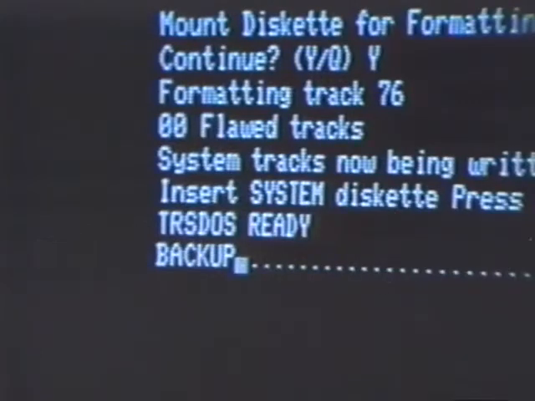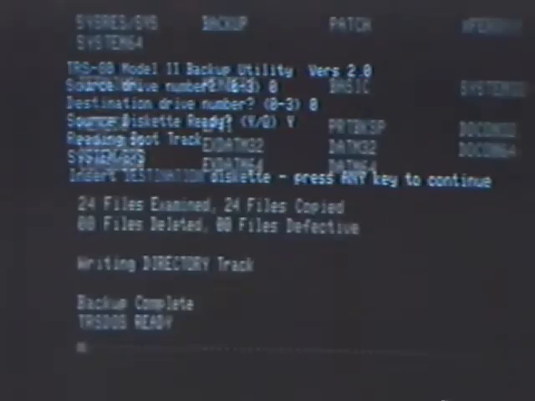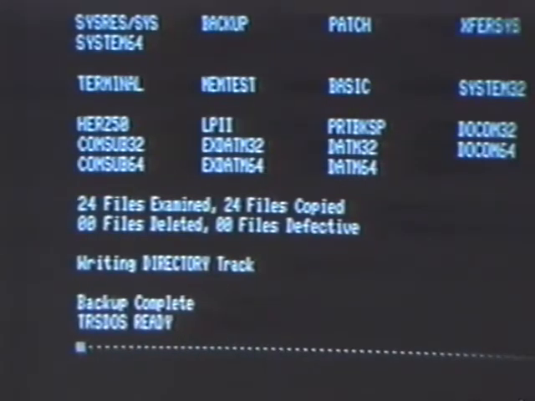When the formatting is completed, you are ready to make the backup diskette. Start by typing backup and pressing enter. The screen will clear. A header message will appear, and you are then asked to enter the source drive number, the destination drive number, these numbers can be the same, and if the source diskette is ready. After these questions are answered, the computer will then read the boot track. You are then asked if the destination disk is ready, and if you wish to change any data on the diskette.